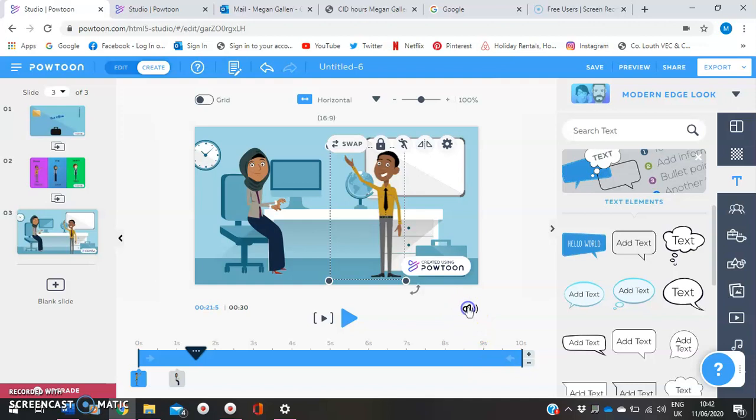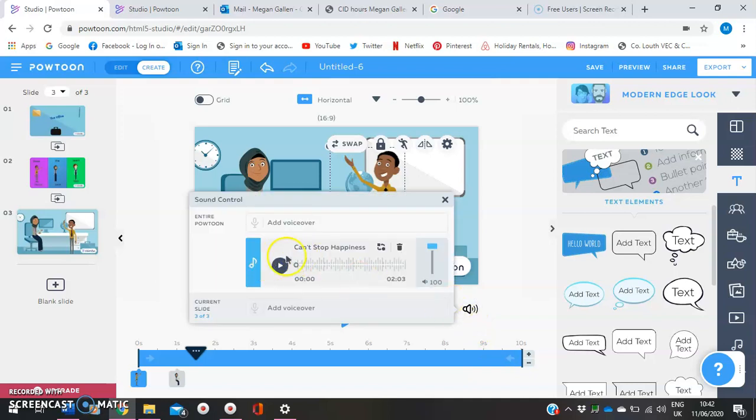So I'm going to click on this button. This is my audio. Now I still have the song playing. The song that I inserted in the very first slide will still play throughout this slide unless I turn the sound down. So you can turn the sound down here. So I have effectively switched off the sound for this slide, and I want to add a voiceover.